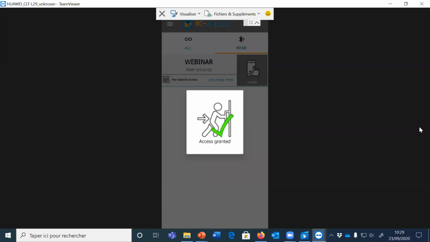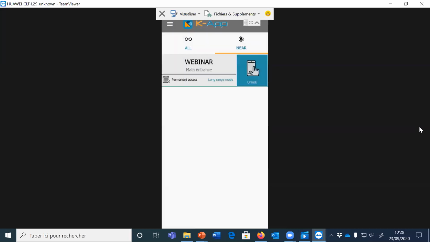So here I deactivated the sound because I think it was not very pleasant for the user, but you have the possibility to activate the sound, and to activate a vibration when your mobile phone has been detected by the readers. You can customize and personalize the way you want to access your building.